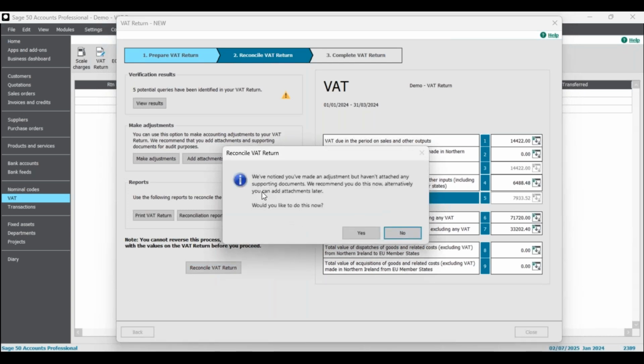If you have done an adjustment like I have, you will see this screen. So we've made an adjustment. Do you want to put an attachment on? I did say that there was other times you'd be able to put that attachment on. This is one of them. I'm going to click no because I still don't have access to it, for example.